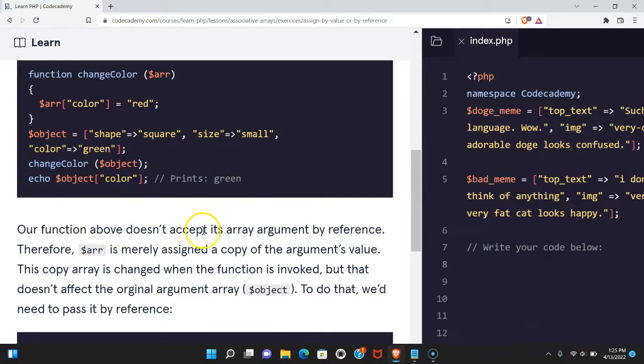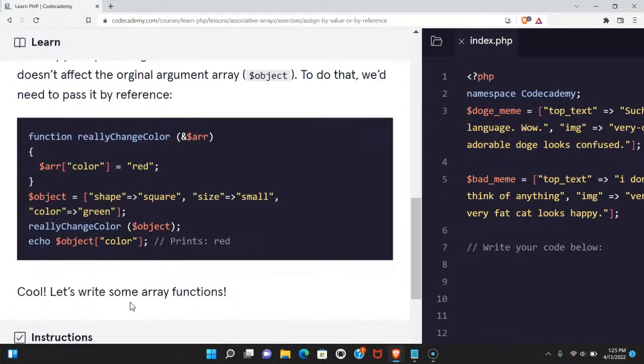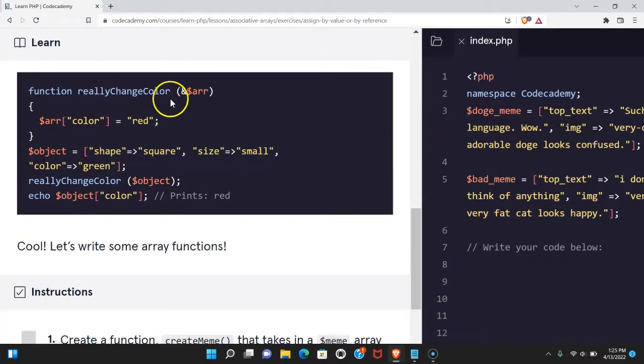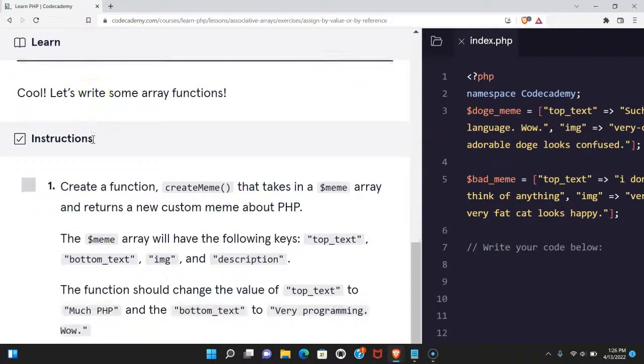Our function above doesn't accept its array argument by reference. Therefore, r is merely assigned a copy of the argument's value. This copy array is changed when the function is invoked, but that doesn't affect the original argument array, object. To do that, we'd need to pass it by reference. Here is an example of that. Function really change color. We pass by reference r. We then are able to do r, key color, assigned red. And then out here we have our object, which temporarily has color green. When we really change color and pass in object, and we echo object color, it should print red since we did assign by reference. Cool.